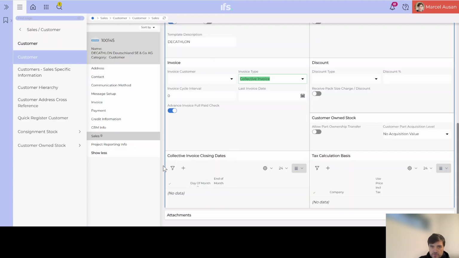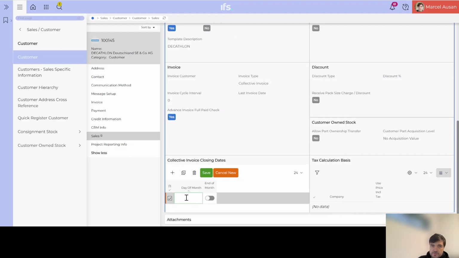With collective invoice, we can also specify some more things. If you have an agreement with your customer that every 20th of the month you need to send them a collective invoice, then here you can define exactly that. If you press the plus sign, you could say either end of the month, which could be the 30th or 31st or 28th if it's February, or you can specify a specific day, let's say the 20th of the month.